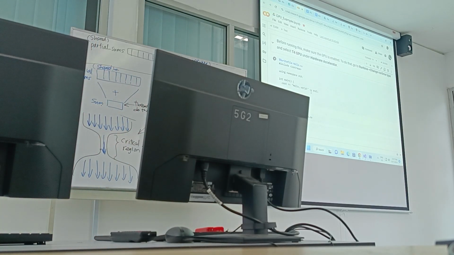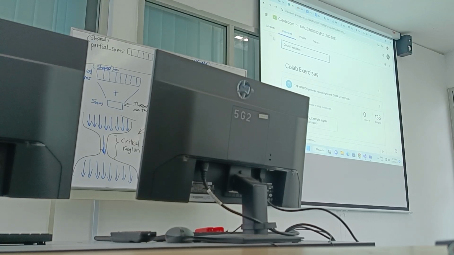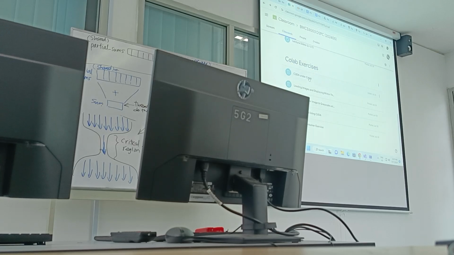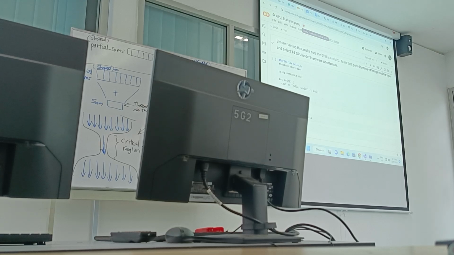Okay, first things first. How to get there? When you get into Google Classroom, you go down below to Colab exercise. The first one is CUDA under Colab. So you click on that and click on GPU example. Click on that, and this will pop out.